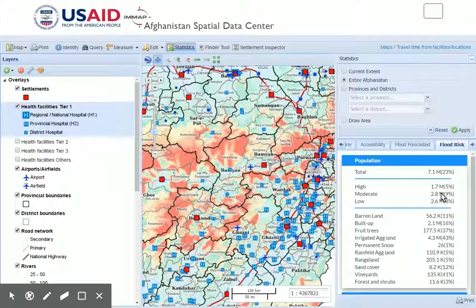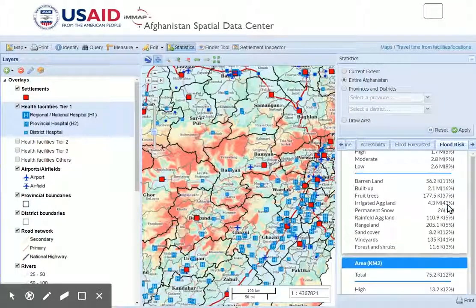We have static flood risk. In Afghanistan, 7.1 million people live in areas where a 100-year flood inundation can occur. About 2.6 million of these live in low flood risk areas, 2.8 in moderate, and 1.7 in high likelihood or high risk flood areas. So even if it's not a 100-year flood event, if you live in a high risk flood area, your chances will be, even at a 20-year flood event, considerably higher that you will be affected.